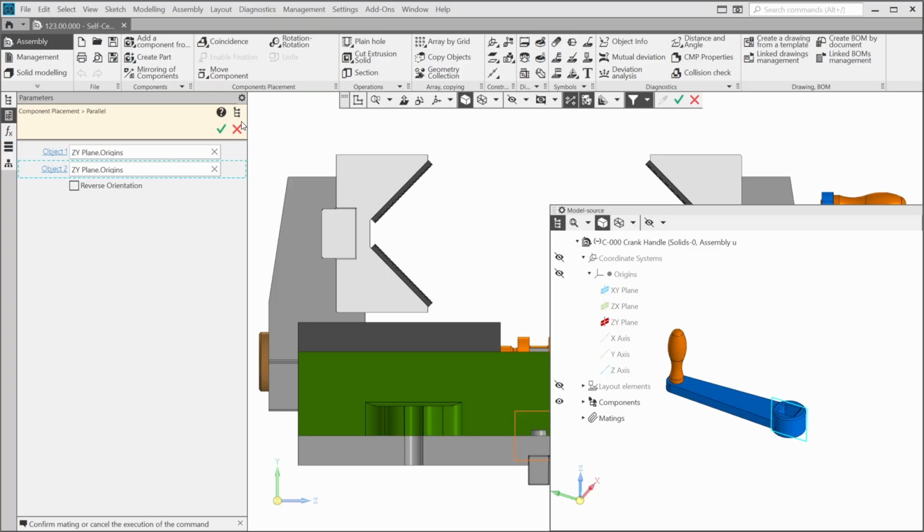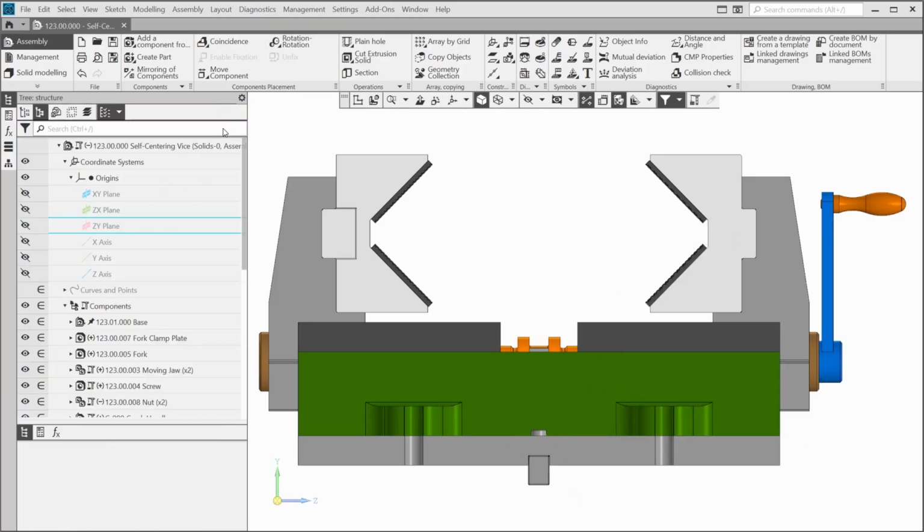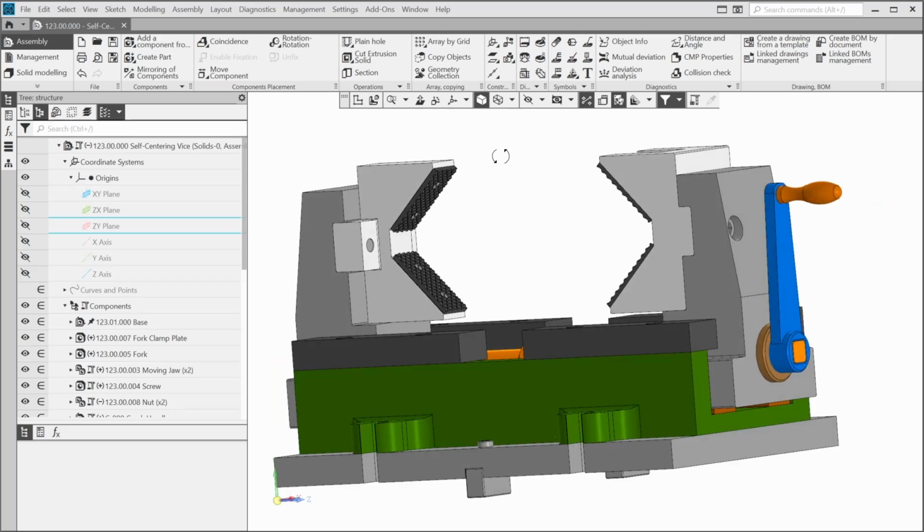Let me hide the additional tree. Confirm the command and confirm the component placement. The handle is in the vertical position.